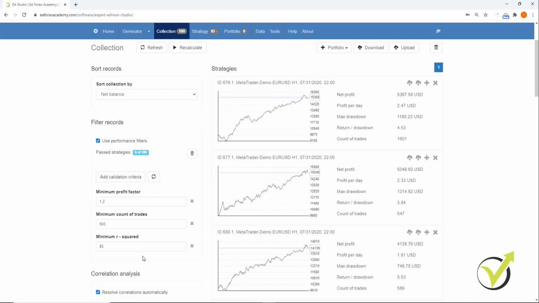Minimum R squared is essentially the equity line. If the R squared was 100, it would mean that we would have a completely diagonal and perfect equity line. Of course, this is impossible to get because market conditions change and you're always going to have drawdowns, and periods where you make a little bit more and some periods where you lose a little bit with the strategy. So we are going to play around with the minimum R squared number until we get to around 10 or 12 strategies that have passed.